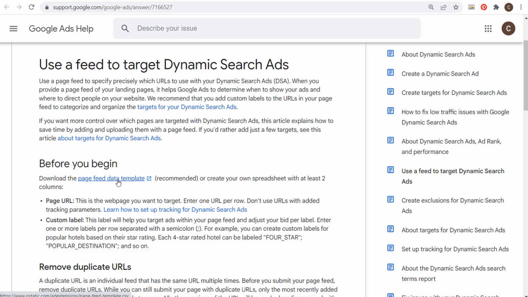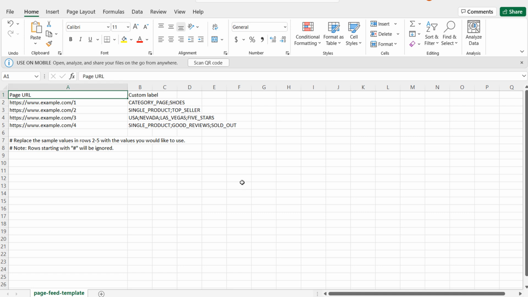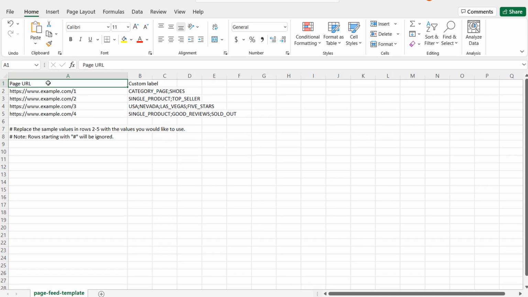So what you want to do is download this data template, which I've already done, and it's going to open up a CSV file, and you're going to see it's very simple, and all it is you have two columns here: page URL and custom label. So essentially what you're able to do is enter your page URLs here, and you want to enter them one by one in each individual row, and then you want to set a custom label for each of your page URLs.